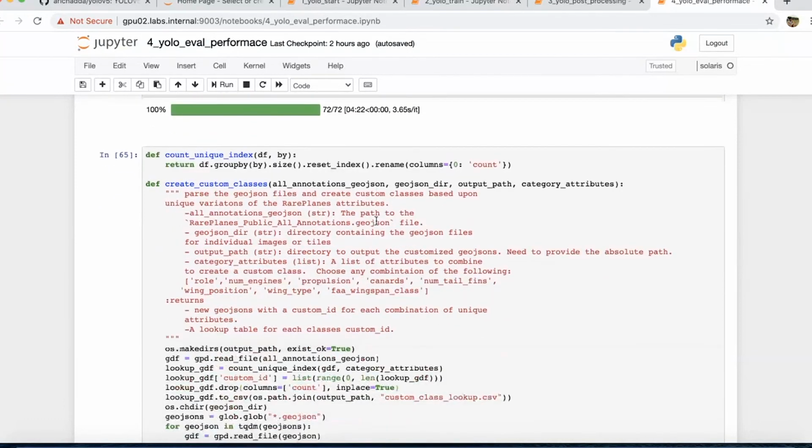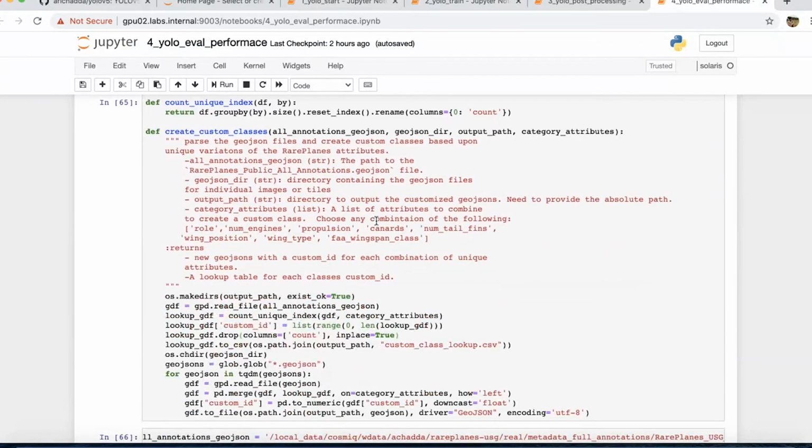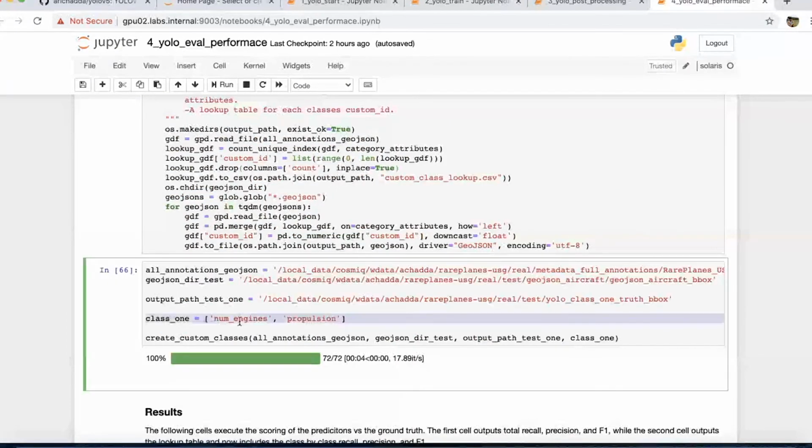And then next, we'll have to take the GeoJSONs we created of our bounding boxes and now create our custom classes with the ground truth. And so now we can compare apples to apples, essentially. And so you'll do that by running this function. You'll tell it where everything is again, and then also, again, creating the same custom class.